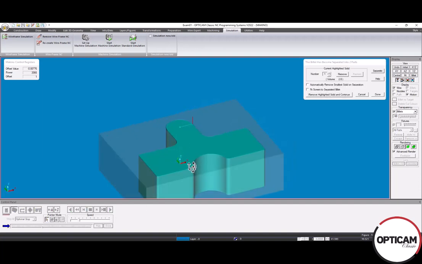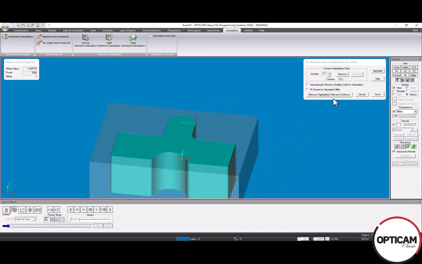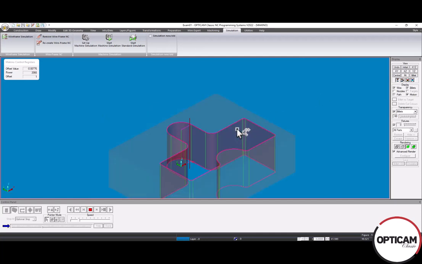There it is. There's my slug. So I can also test how it can be removed. I can tell it to separate here, and I can see that my slug can be dropped in the Z positive or Z negative direction. I'm just going to tell it to remove the highlighted solid and continue.